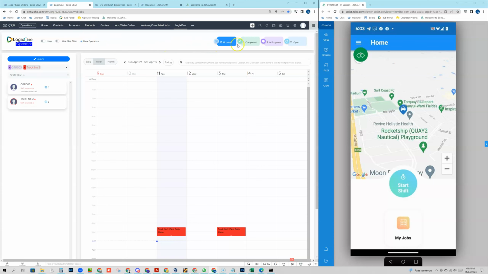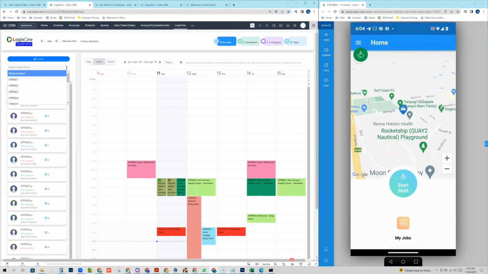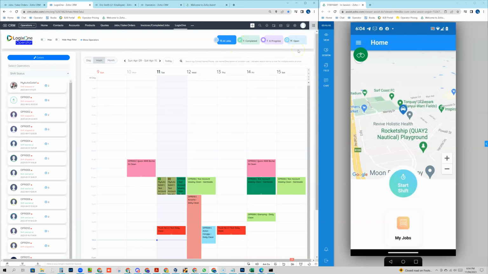And if we move further over to the right, we see our job counters. And you can see here that for these operators selected, we have 13 jobs, and we have 1 completed, 1 in progress, and 11 open. Let's just clear all those out. And so now we can see all of our jobs, and these counters are showing all of the jobs. And what you'll notice is as we complete jobs or start them, these counters will change dynamically based on what the field operators are actually doing.